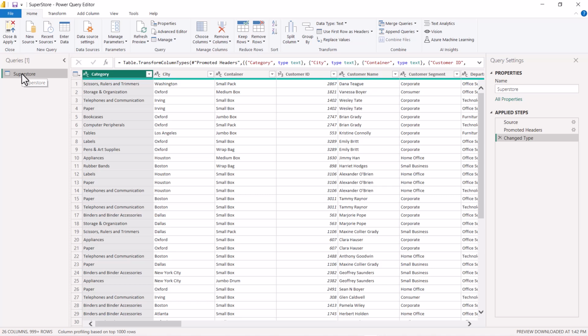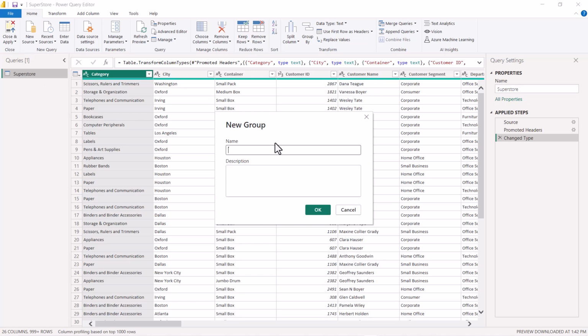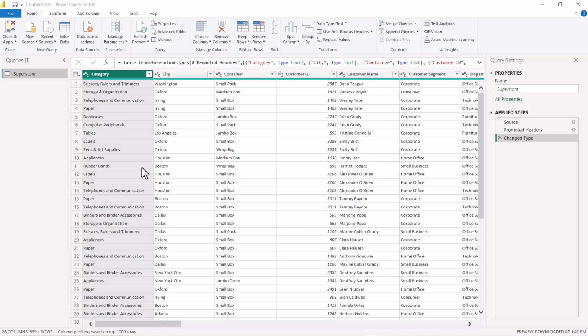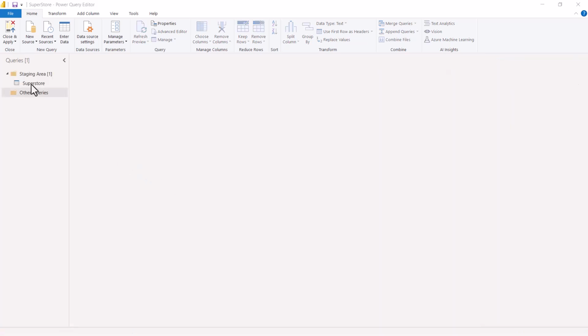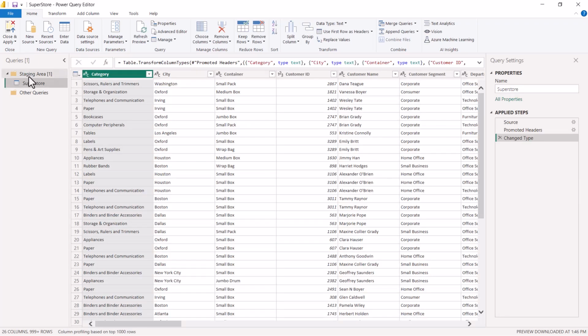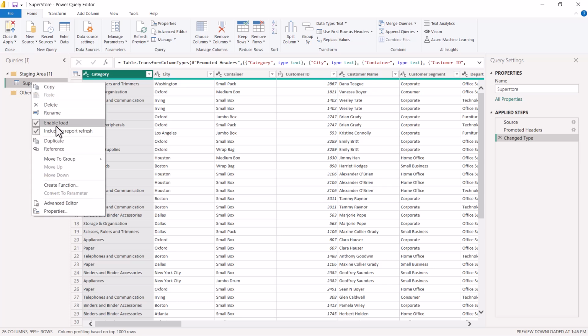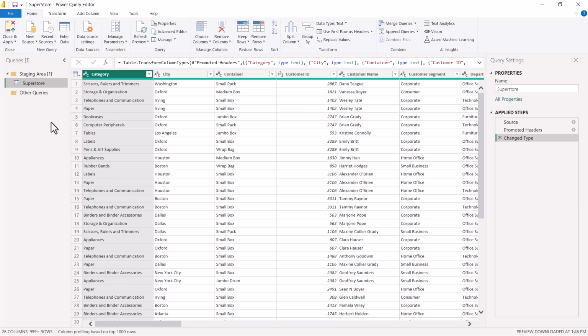The first thing that we are going to do is create a staging area or a staging layer. I'm going to click on new group and say staging area, and click on OK. You can see that the Superstore query is now inside the staging area, and the next thing is to right click and uncheck enable load. So now we have a staging area and the raw file Superstore, and this is the only file that represents our raw data.